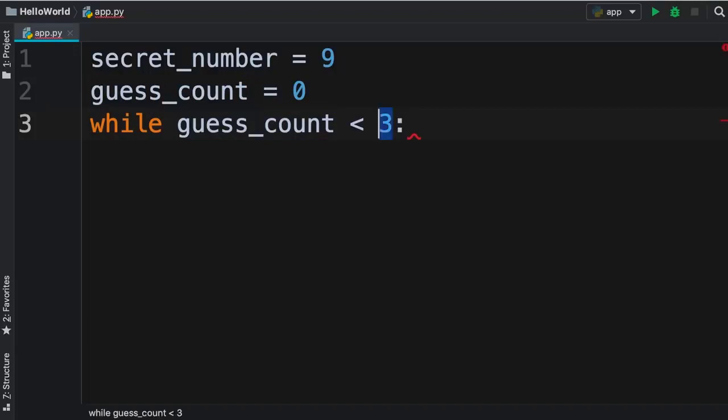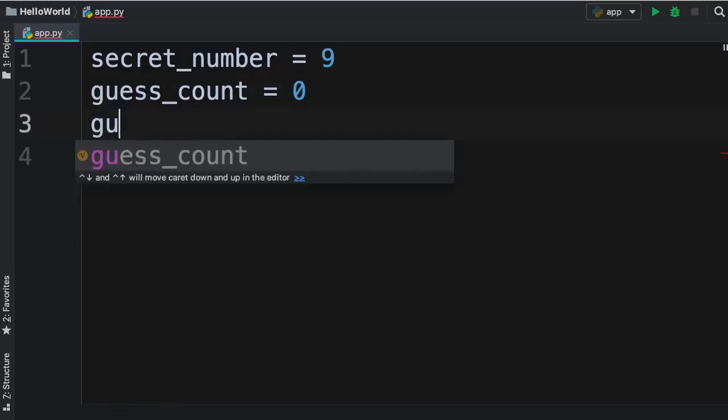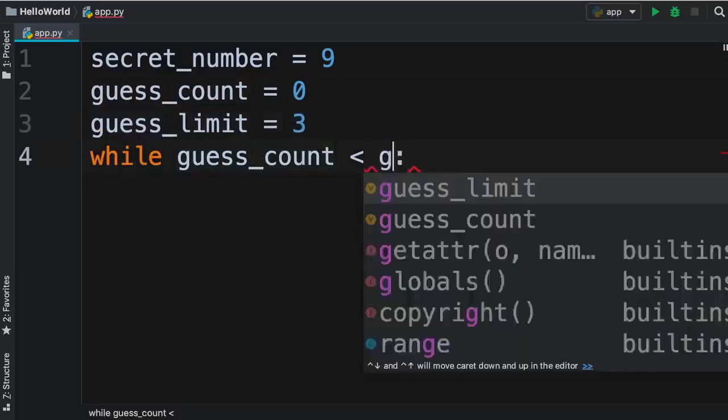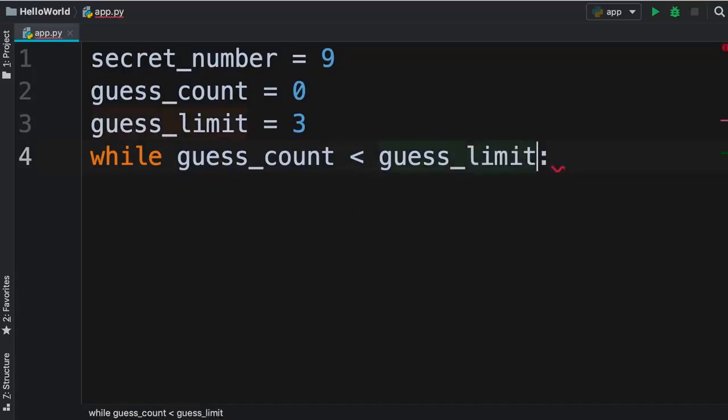Also, it's better to store 3 in a separate variable to make our code more readable because it's not quite clear what 3 represents here. So let's define a variable called guess_limit and set it to 3. And then we can change 3 to guess_limit. Now our code is more readable. While guess_count is less than guess_limit, see, it reads like a story. This is how you should write code.